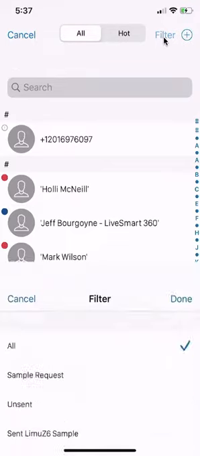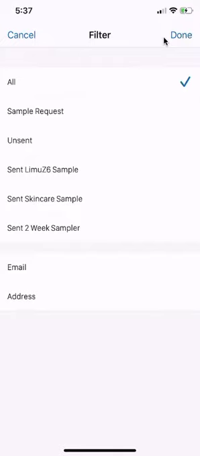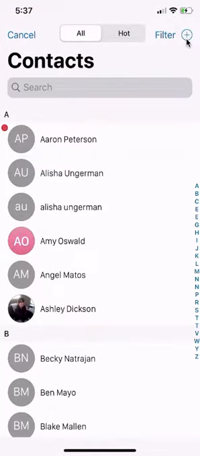And if you're like me, I have a whole bunch of contacts on my phone where I simply have a phone number or maybe an email address. But if I wanted to see a list of people where I had both an email and an address, I could click there, come back up to done, and then that will show me that list.